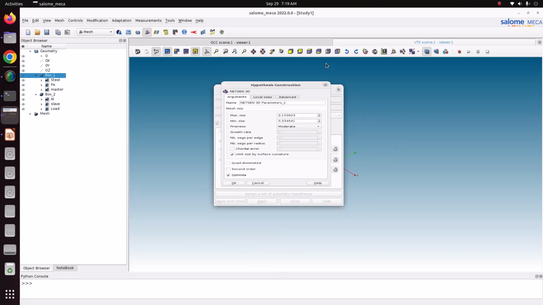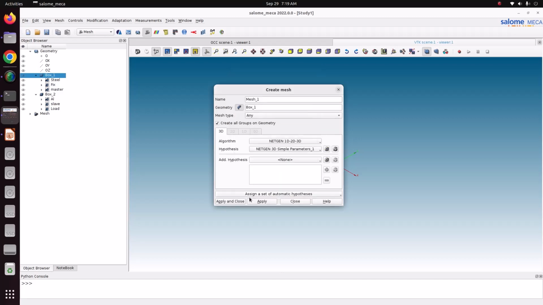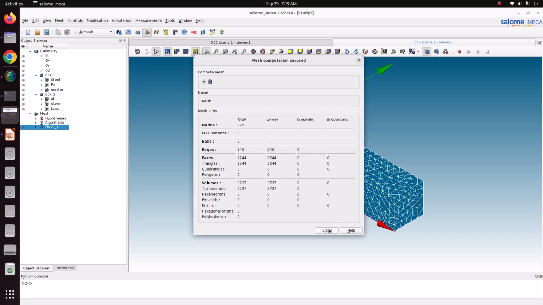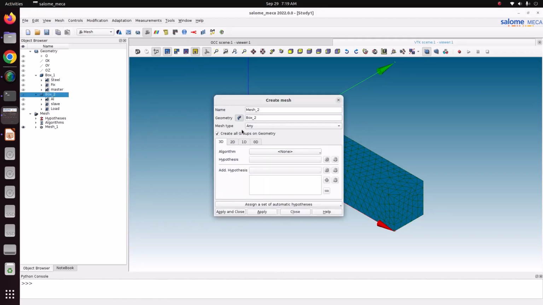So we can go for simple, that is easy actually. Simple parameter, only specify the local length, some 4 I'm giving. OK, apply and close, right click, compute. So now we have created 3737 tetra elements, that is a linear element. Now select this box to create mesh 2. Mesh 2. See, this is the mesh 2.